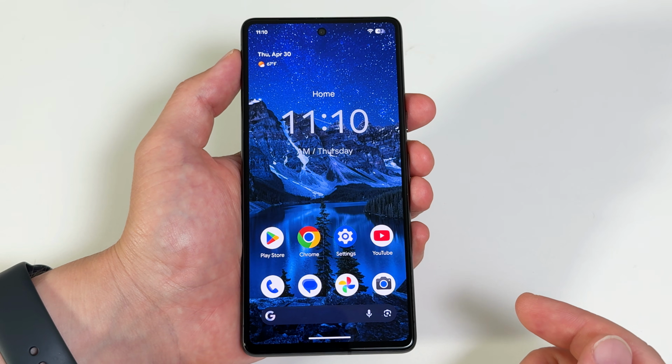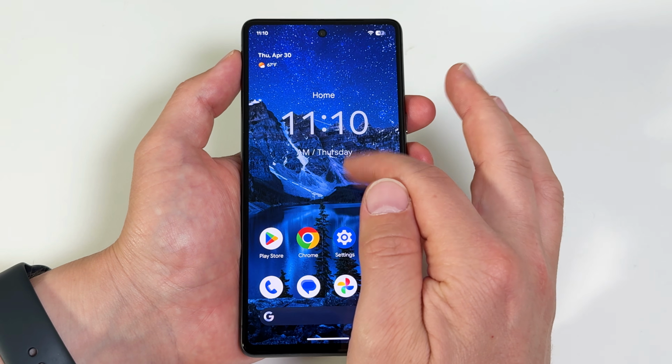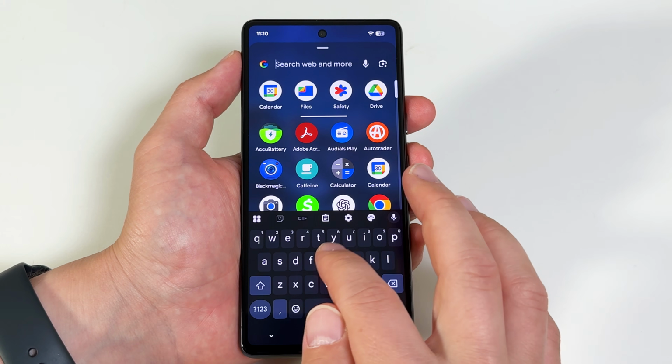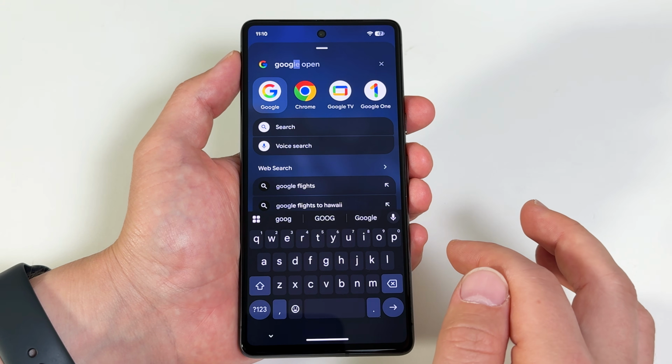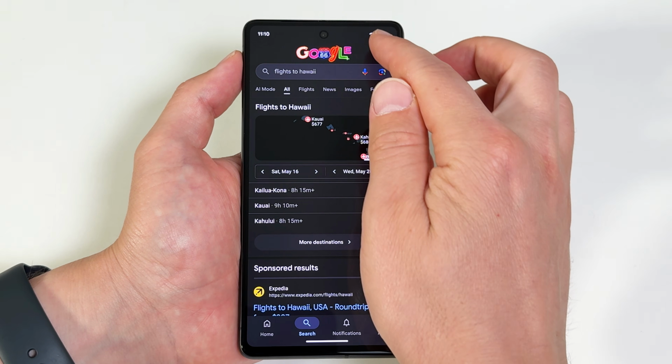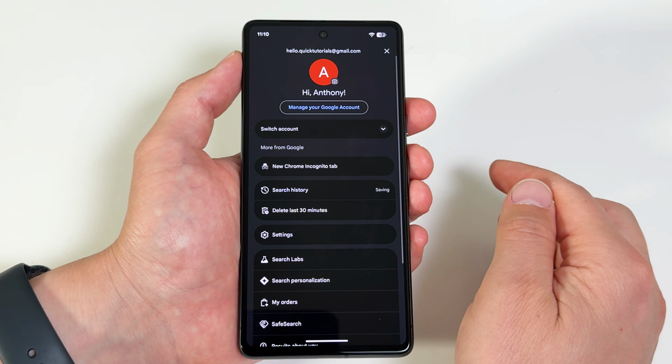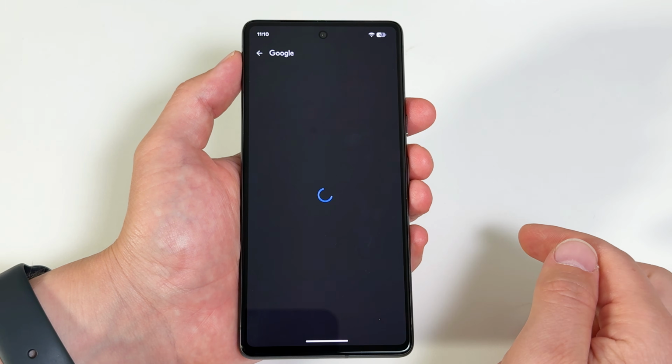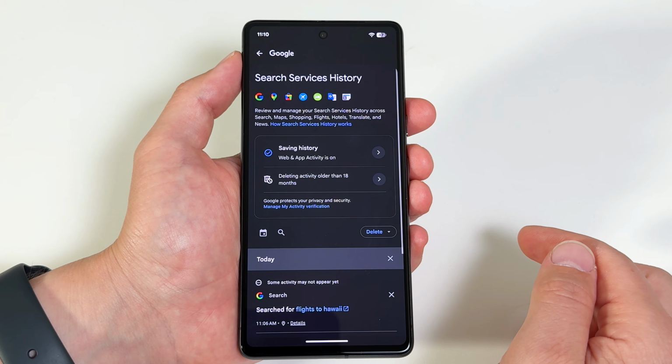Let's go ahead and look at the Google app next. This is kind of confusing, but even though you've cleared Chrome, your previous searches might still show up in the Google search bar widget on your phone. So we'll go to the Google app and then tap your profile in the top right corner. Then go to Search History, and depending on your settings, you might have this completely disabled, or it might be turned on like mine is.